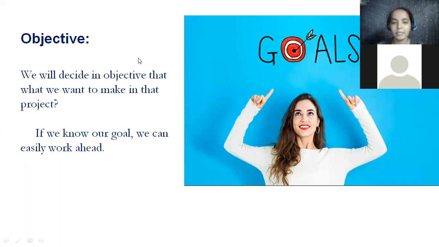So we have Sydney over here. Okay. So first of all, we should know about the objective. The objective is we will decide what we want to do. That's the way we are going to work upon. So if we know our goal, we know how things are working, then we can easily work upon it, and it will be easier for us to make any single thing.